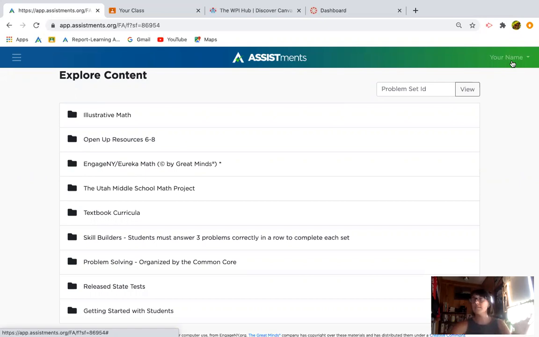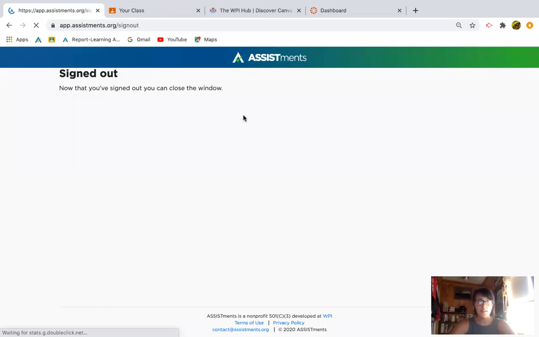So like I said, it does not look very much different than just logging into your Google Classroom account or any other Google sign-in, things like that. So it's that easy, and that's going to look the same every time that you log in. I'm going to go ahead and log out and then show you the same thing using Canvas.